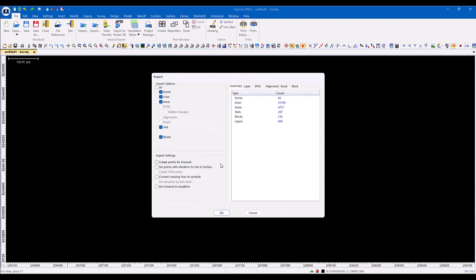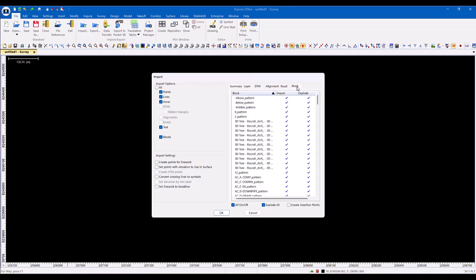Click OK. Now, when blocks are included, the purpose of this import is not for anything involving plotting or anything like that. The data is going to be used for surveying. So in this particular case, and I'm keeping this one particularly simple, I'm turning blocks off.